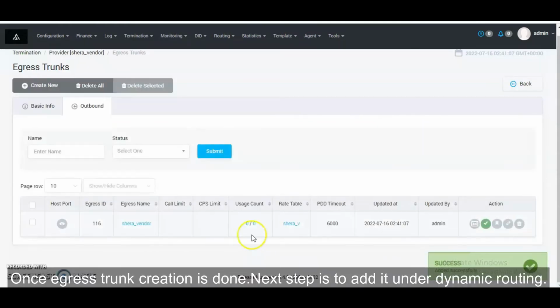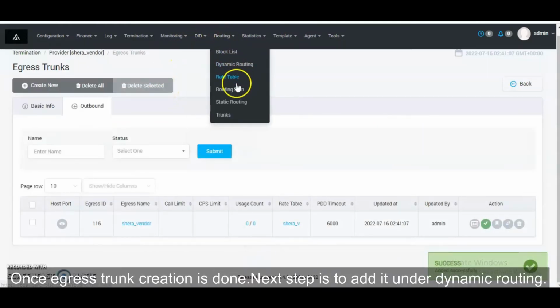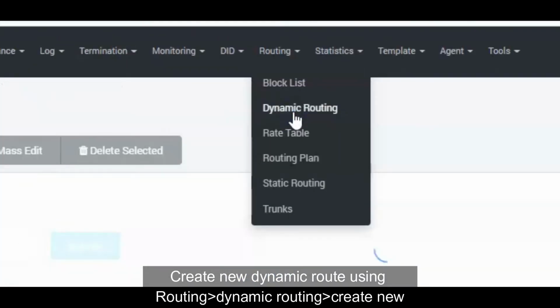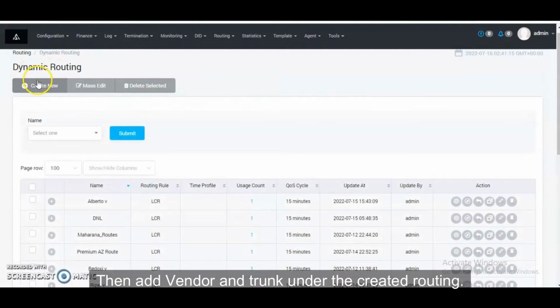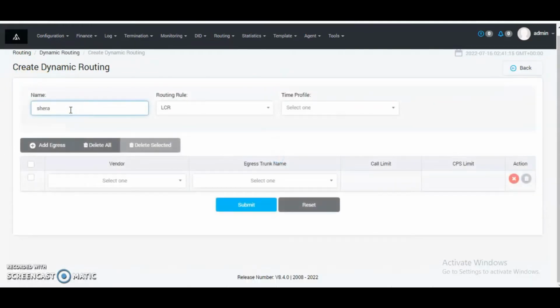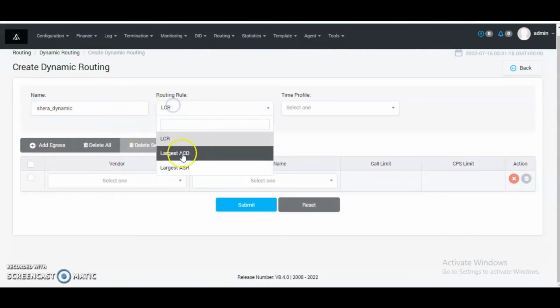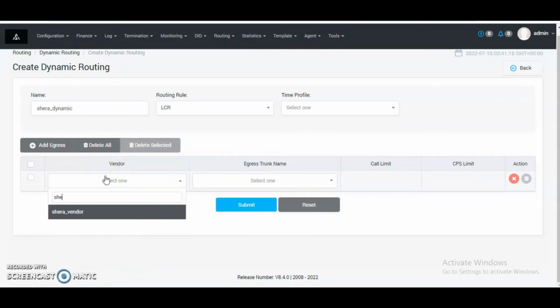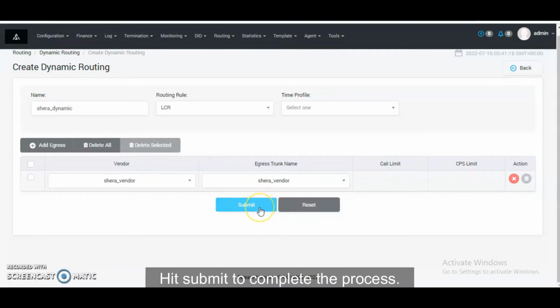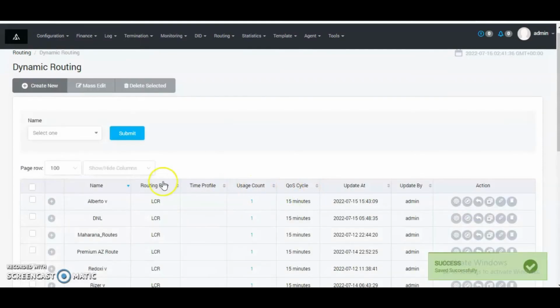Once egress trunk creation is done, next step is to add it under dynamic routing. Create new dynamic route using Routing, Dynamic Routing, Create New. Then add vendor and trunk under the created routing. Hit Submit to complete the process.